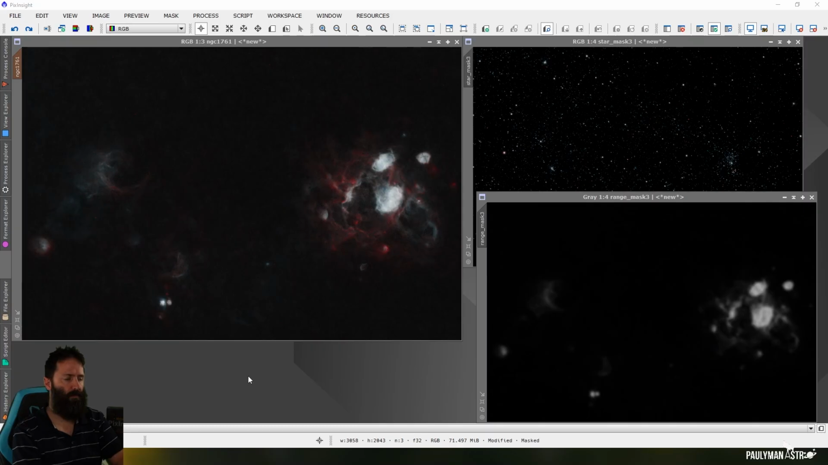Let's dive in. So you can see the image I'm working on here. It's a starless image. I've used StarNet 2 to remove the stars. That way I can work on just the nebulosity. And I've created a range mask to isolate out the nebulosity from the background, again, without having to worry about all these stars. I've applied the mask, but I've hidden it, so I can't see it.